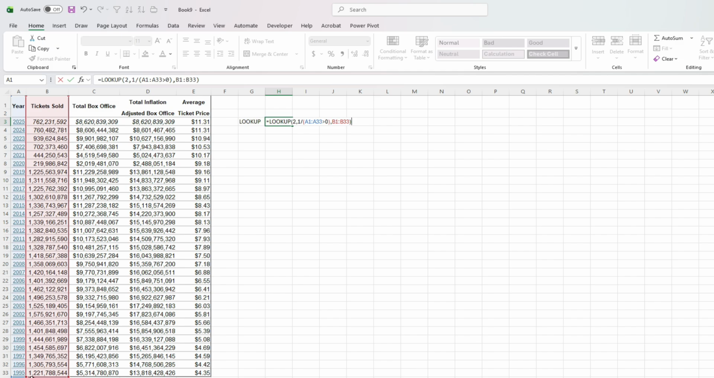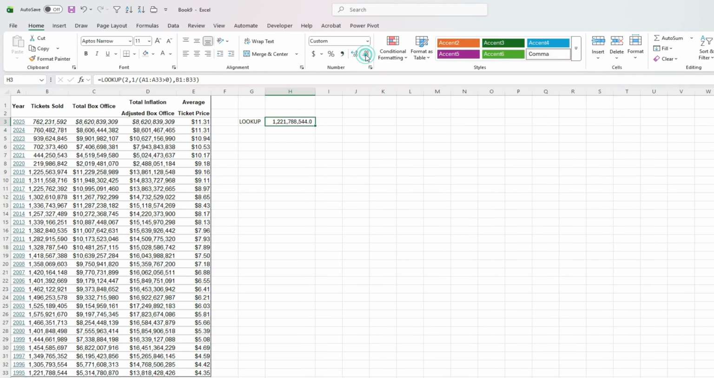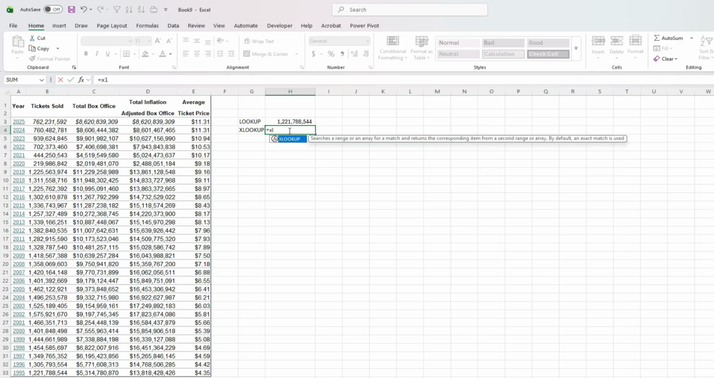So we want to pull this 1,221,788 without having to say we're looking up for the year 1995. So it pulls in that correctly just because it is doing that complex evaluation here. But with XLOOKUP, this process is much simpler. And so here's how we can achieve the same result.